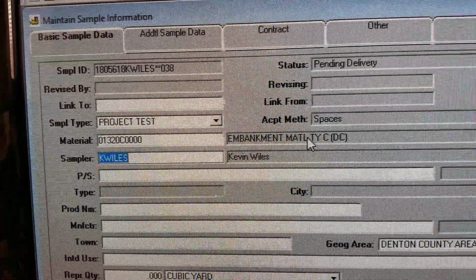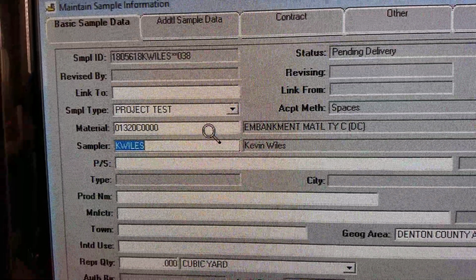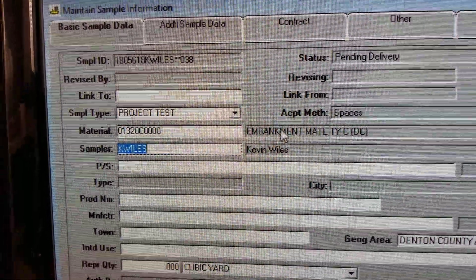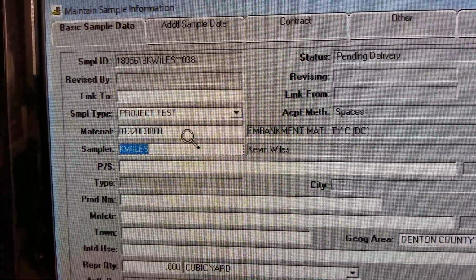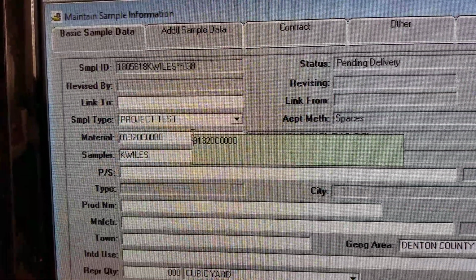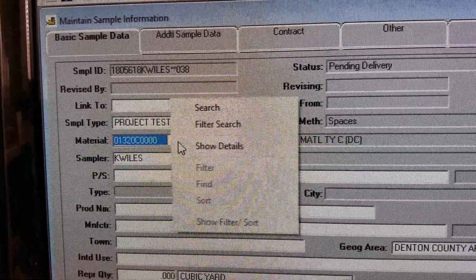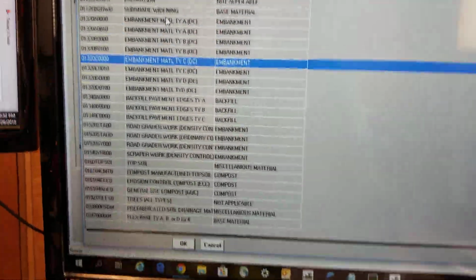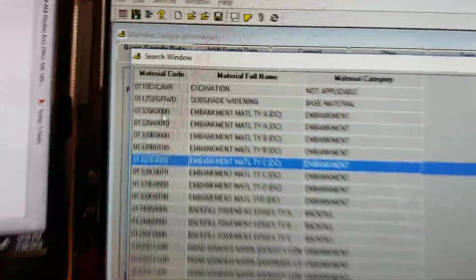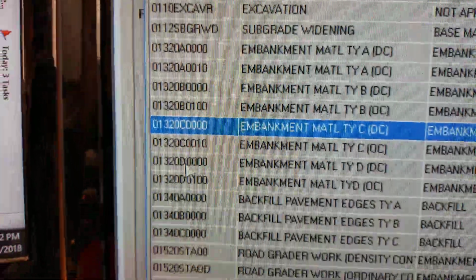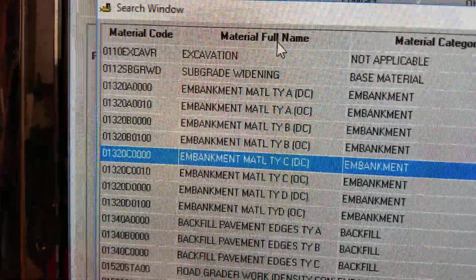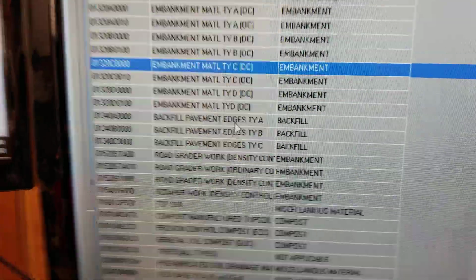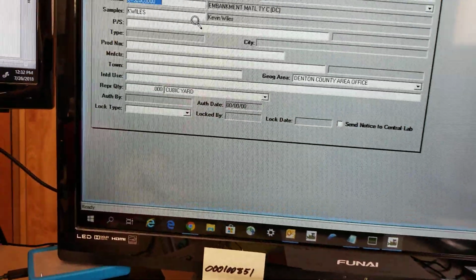Now I picked Type C. Your project may need a different one. So you pick whatever comes up in the drop down list when you click on this search. So you got to pick one of those. Find out the one that has the right material code number for your project and to make sure the name's correct. So I'm going to cancel that because I've already picked one.